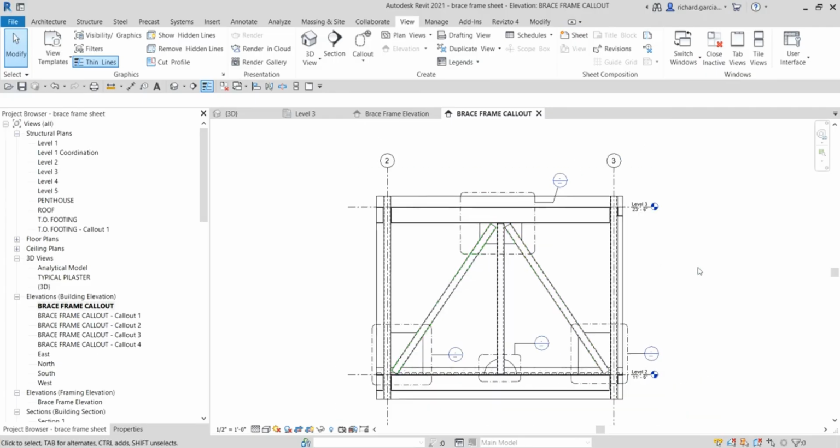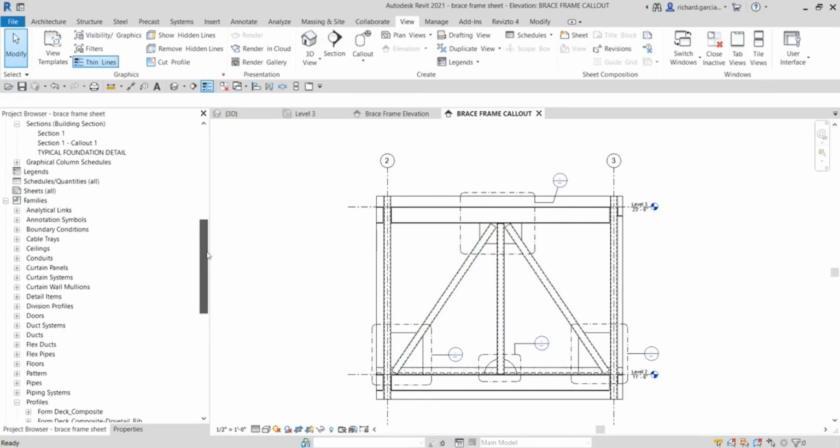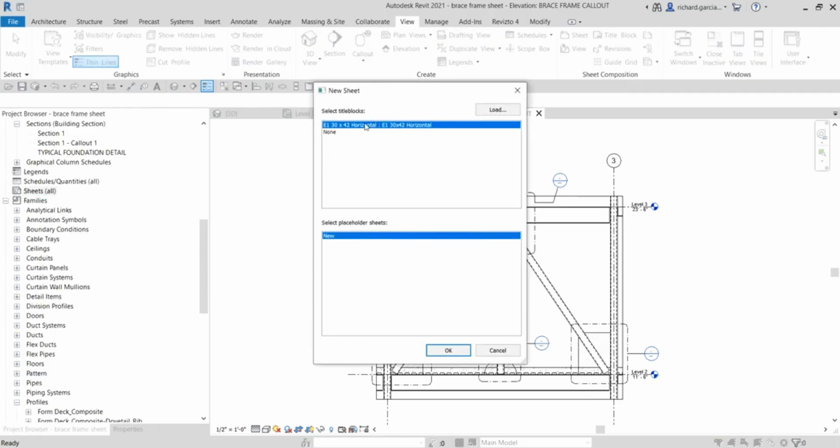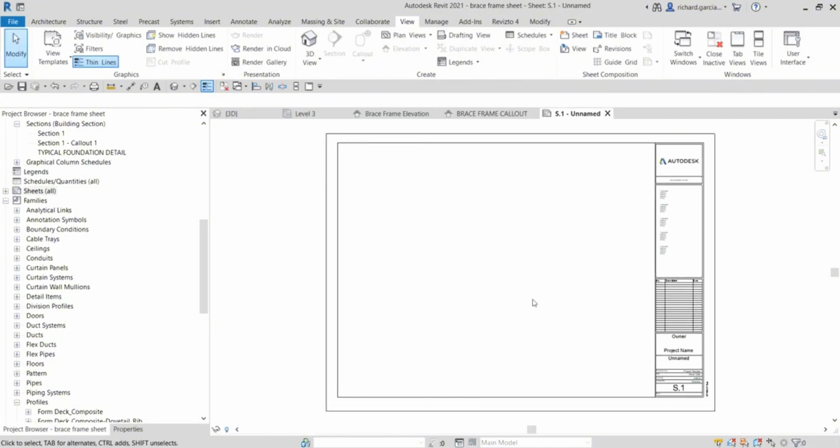So let us now insert this inside the sheet. So let us create first a sheet. So go to the sheets here. So there's the sheets. Just right click that, new sheet. And then there's the title block. So we will be using this default title block here, and then I'm going to select OK. There you go. So here's now our title block.